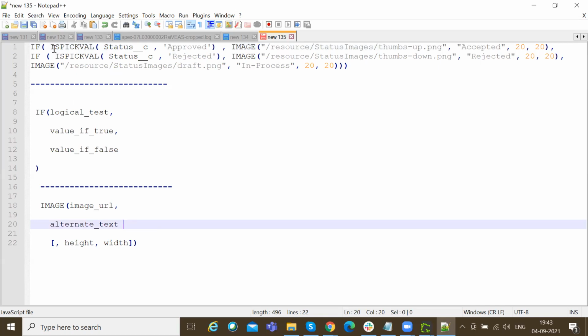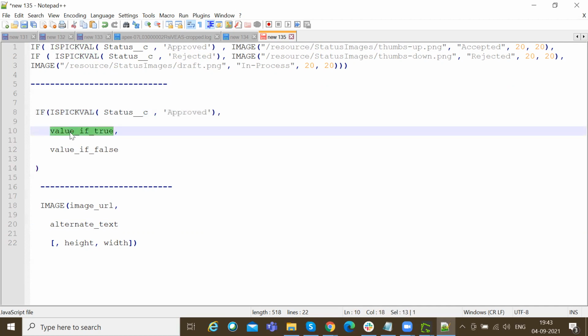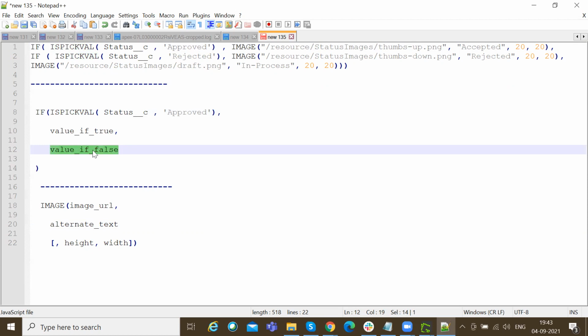So our logical test, the first one is this. If the picklist value of status is approved, okay, you might recall one of the previous sessions where we have used ISPICKVAL. So if ISPICKVAL, if the picklist value of status is approved, if it is true, then this will be executed, right? Otherwise, this will be executed.